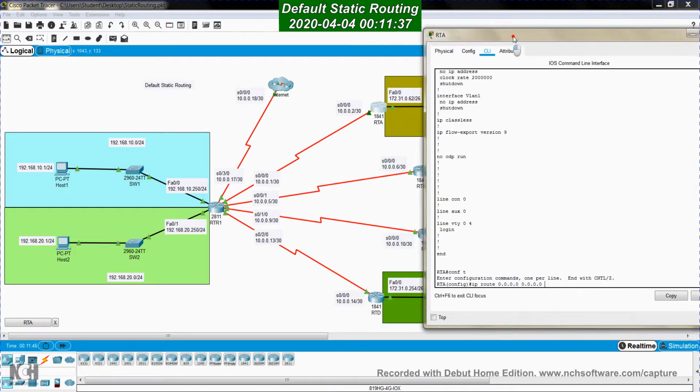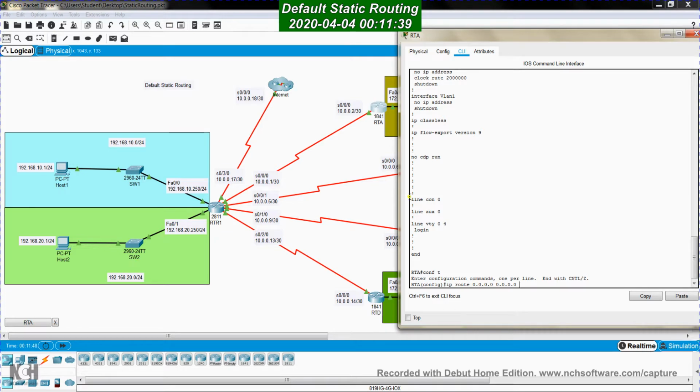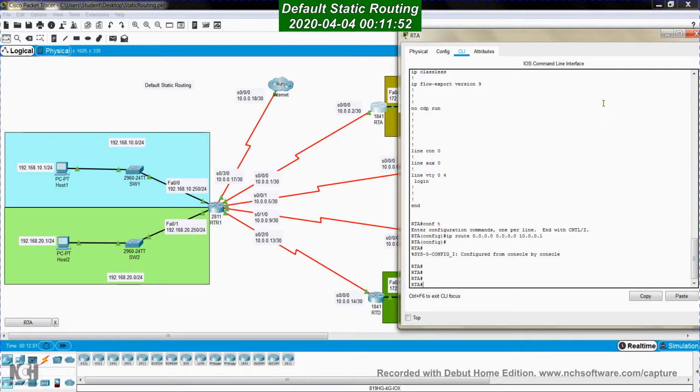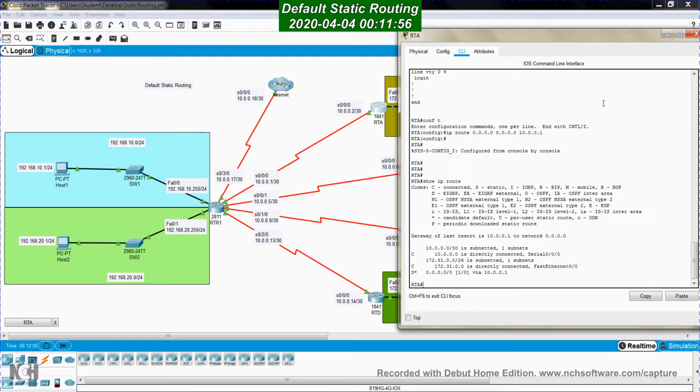Each time RTA receives a packet destined to any network, just forward it to this next hop IP address, which is 10.0.0.1. As simple as that. That's it. Now let's go back and check the routing table. We have only a single static route, and you see the star here, which means candidate default. So this is our default route.